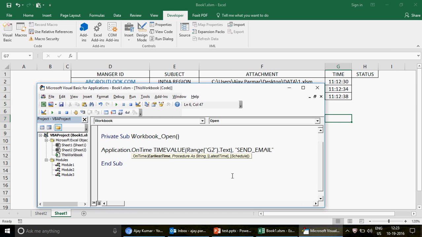Let me just close the bracket. There we go. Yes, now the code is perfect. So now we are seeing that whatever the time we have in this G2, on that point in time, let's say that right now the time is 11:12, so obviously we will have to increase the time, because right now it's 12:23, as you can see on my desktop on this machine. Whenever the time which I'm going to give here comes, automatically this macro is going to run.